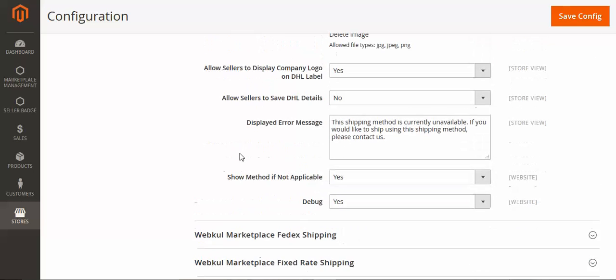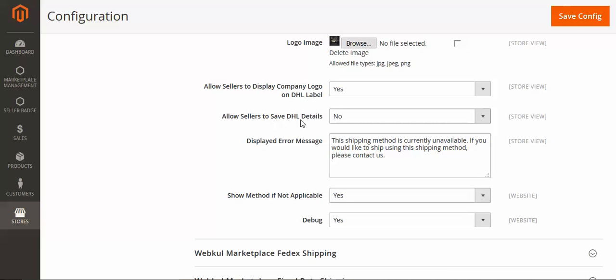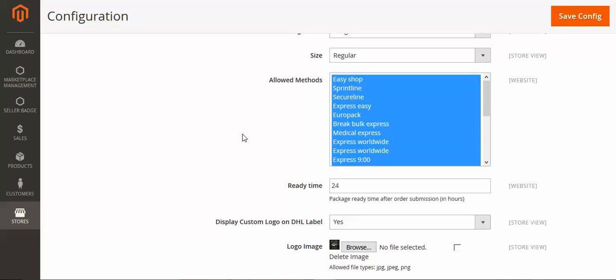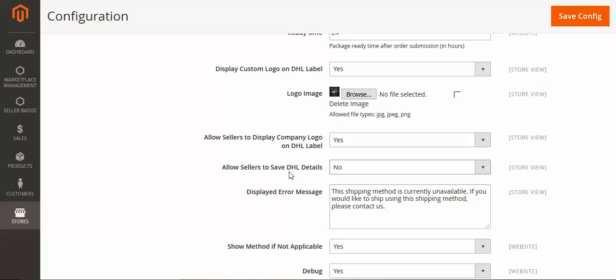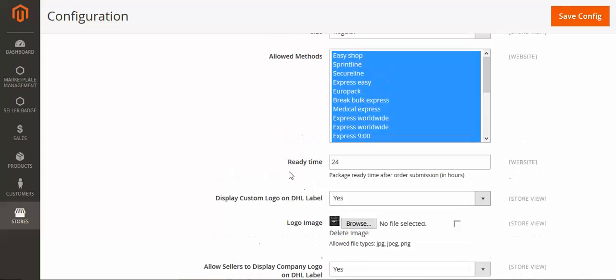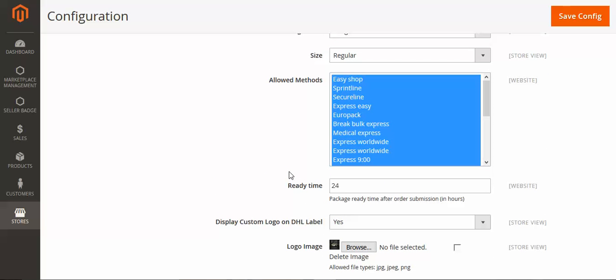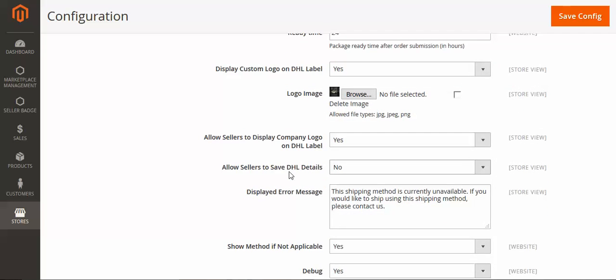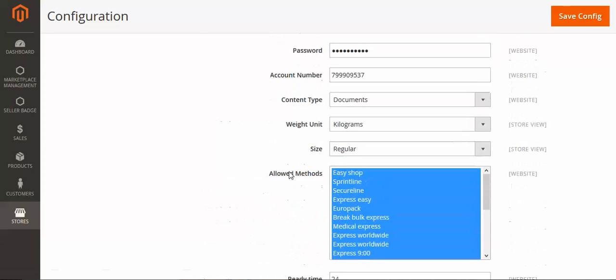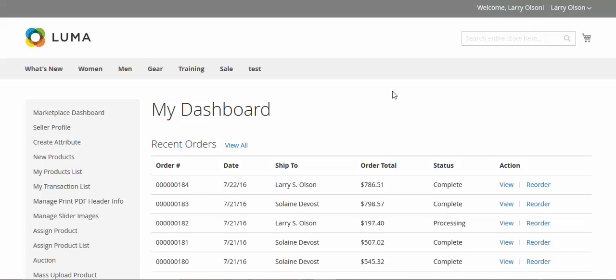Now there is a setting, allow seller to save DHL details. If this is set yes, then the seller from the seller panel can enter access ID, password, account number as well. And if it is set as no, then they cannot enter. And if it is set as yes, and the seller doesn't have these details, then the system will take the default admin's value. So you don't have to worry whether the seller is having them or not. But this is the feature we have provided for our sellers. So now let's move to the seller panel.